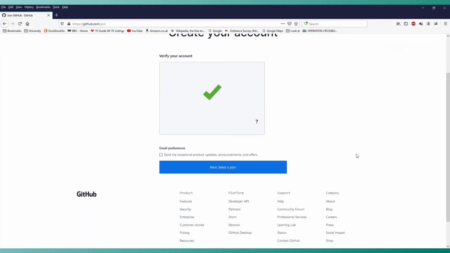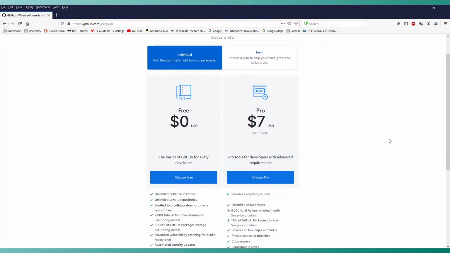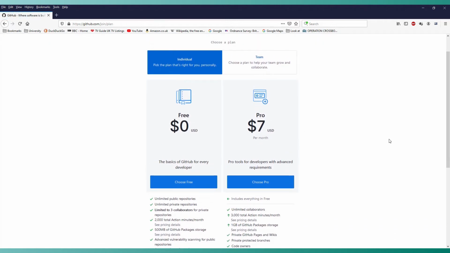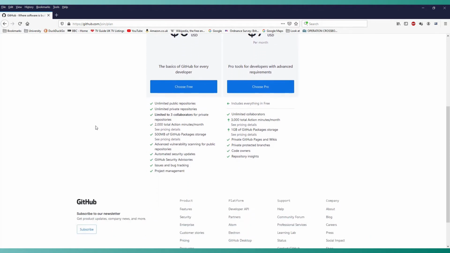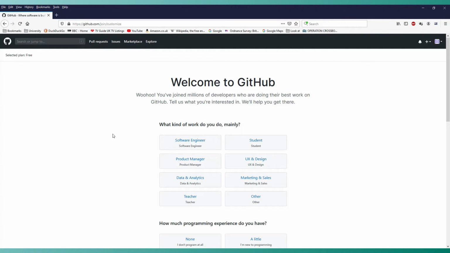Okay, then it says, do you want the occasional product updates? No, I don't think so. So just click on select a plan. Okay, then we've got the choice of, do we want the free plan or the plan where we pay $7 a month? I think I know which one I'm going to go for. Choose free. Right, welcome to GitHub.